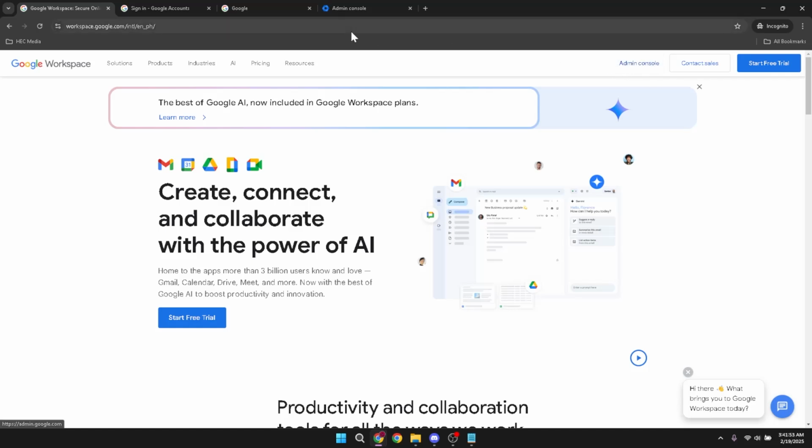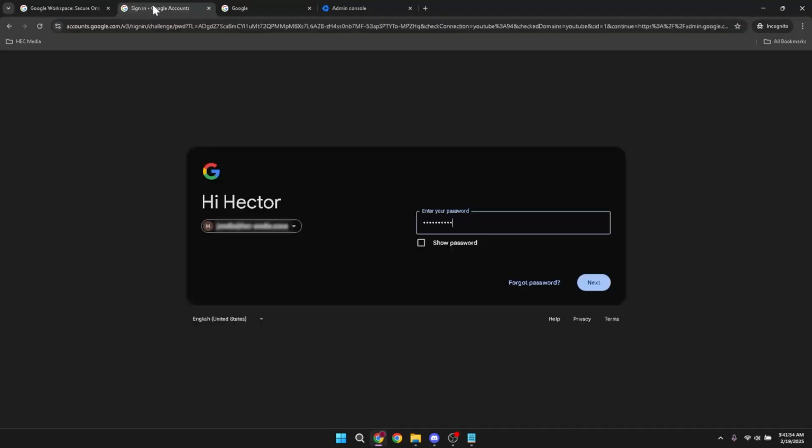Enter your credentials carefully, as this step is crucial for gaining access to all the Google Workspace applications connected to your account. After you've entered your email, click Next or Sign In. This will prompt you to enter your password, so go ahead and do that to proceed.